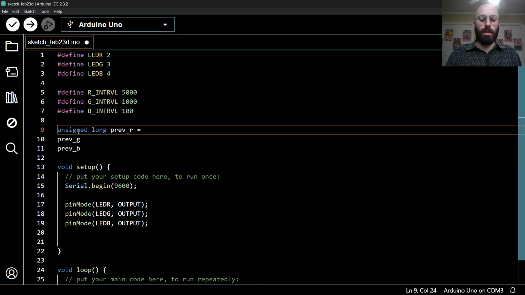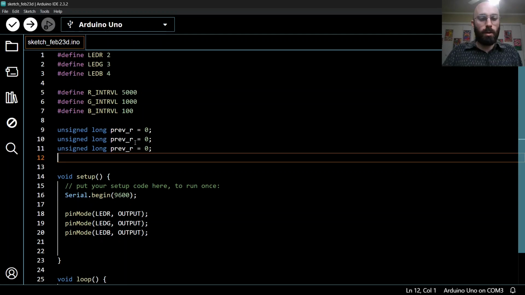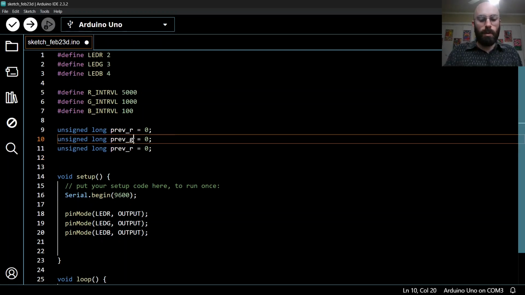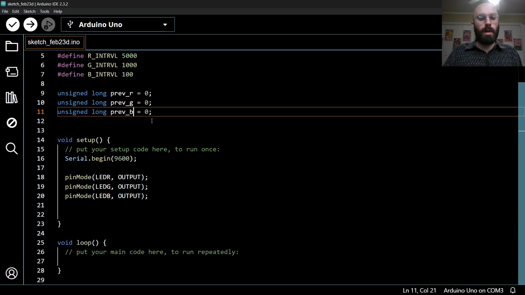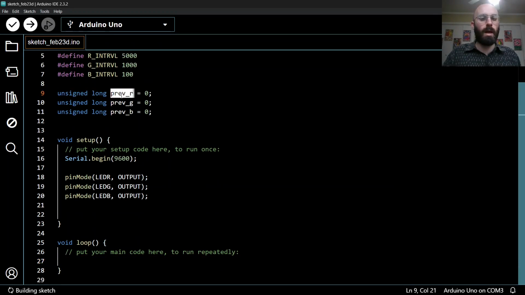And I'm going to initialize it to 0, and we'll see what happens here. I'm going to do the same process for all of these. And these are global variables. The reason we're defining them here is that if I define them inside of loop, every time they would get reset to 0. And what we want to do is store the previous time that this event was triggered.